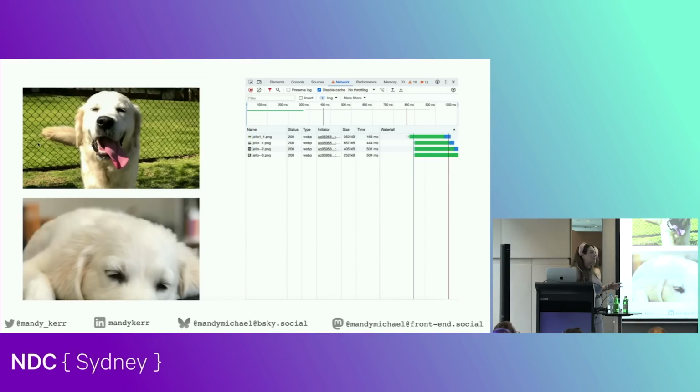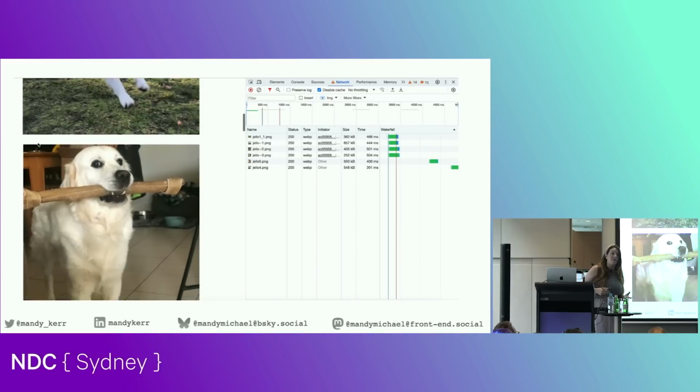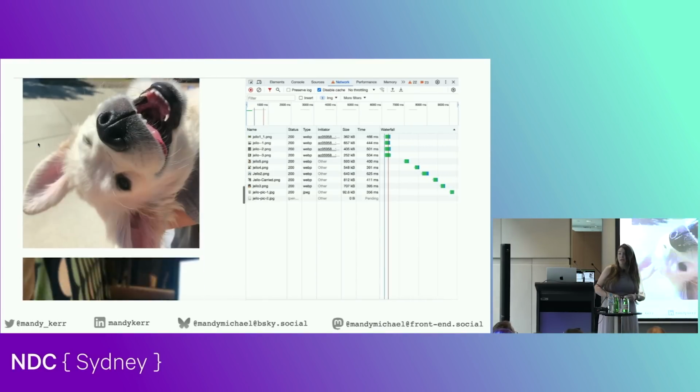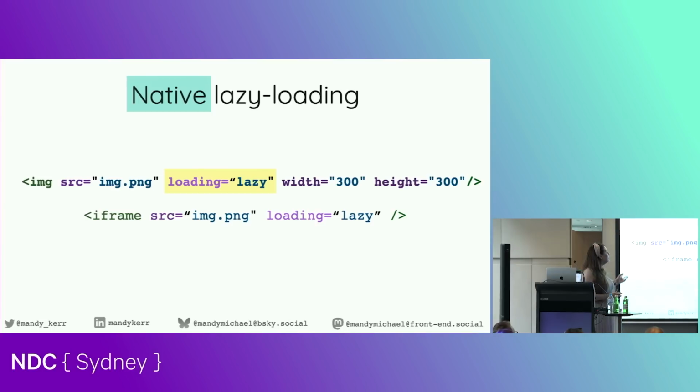Previously, we would handle this with something like the intersection observer or event handlers like scroll and resize, but we don't need to do that anymore because HTML for some time has had native lazy loading built right into the browser. And all you need to do is add the loading attribute with a value of lazy, and that's it. It figures everything out for you. Very, very simple. The default value is eager, and it's like not including it at all.